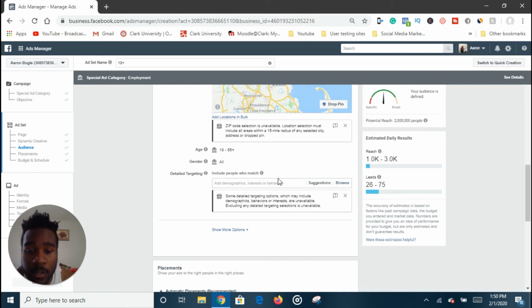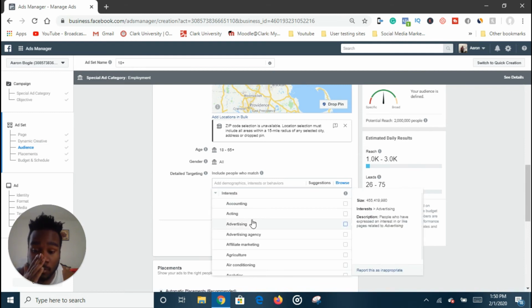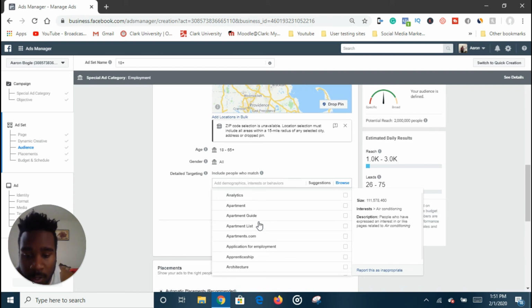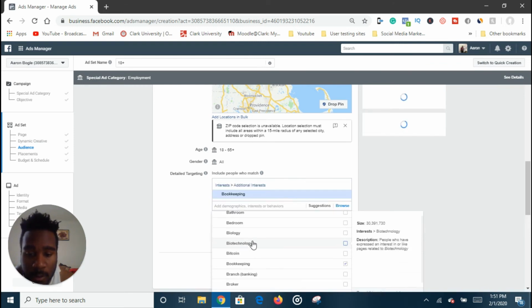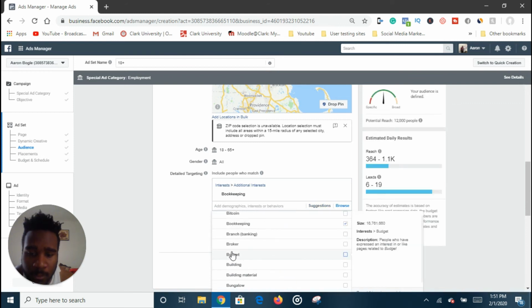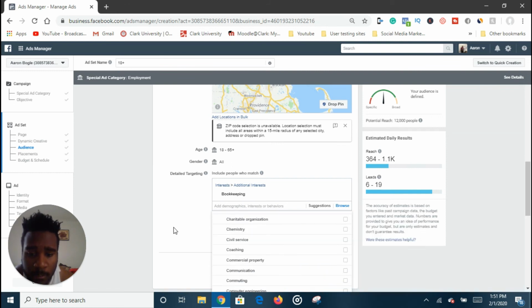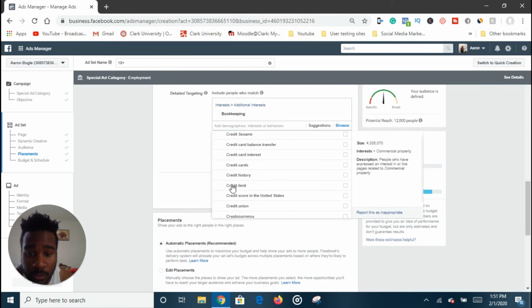So what you can do is just browse until you find an interest that mostly relates to the industry you're working with, because since there's not a lot of interest you can possibly target, you're very, very restricted with Facebook's detailed targeting here. So you just want to keep looking until something matches. So here's bookkeeping, and you can also maybe choose budget, or maybe something with note taking. Business administration is good. There's a lot of different interests here that you can target, which is pretty nice.